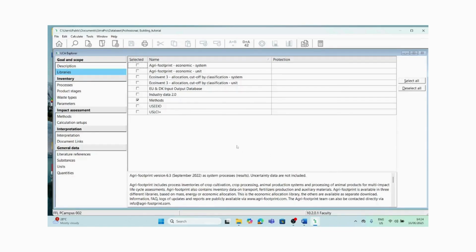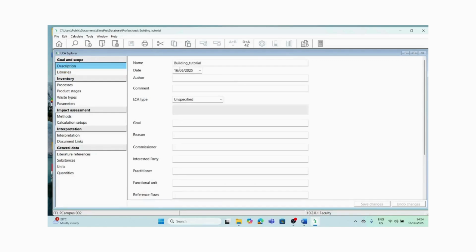Now you should remember the steps to be followed to conduct LCA. As per ISO guideline, which we discussed just a few minutes before, we should follow the 4 steps. The first step is to define goal and scope. Here you can see goal and scope. So click here at description, and now try to update this section. Author is optional if you want. If you can comment, I'm just leaving it here. LCA type, I'm not going to change it here.